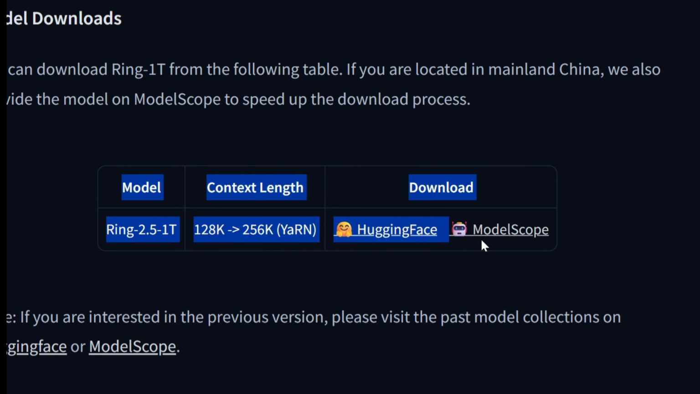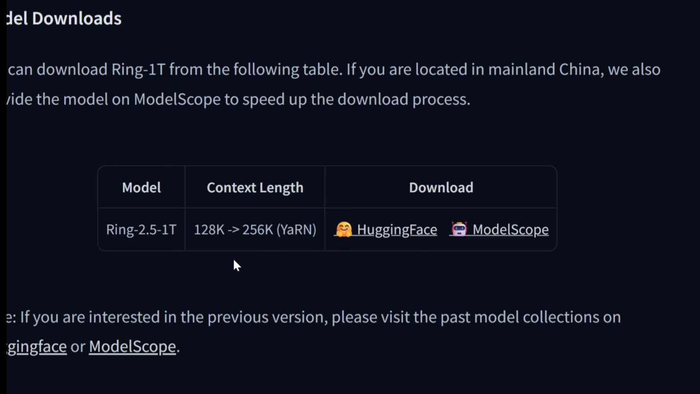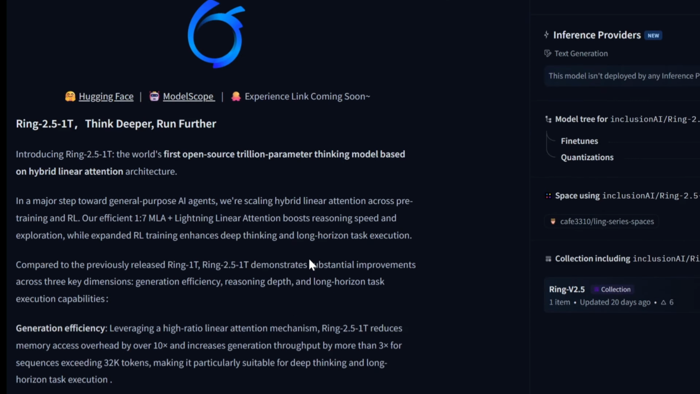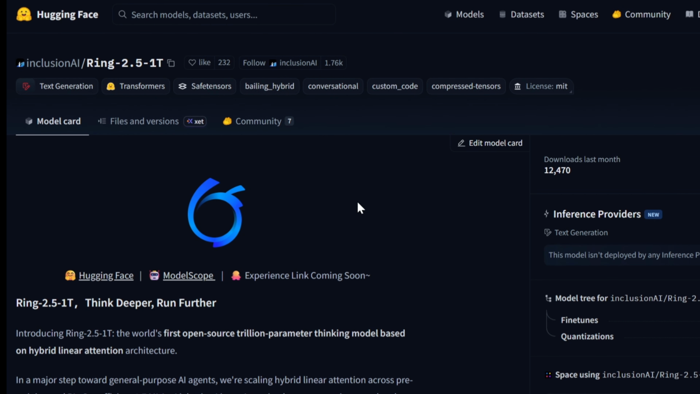The context window is 128,000 tokens and can be extended to 256,000 using a technique called yarn. The awesome thing is, the full model is already available for download right now on Hugging Face and ModelScope under the MIT license. That means you can use it however you want. A chat experience and API are coming soon through their Ling Studio platform. I'll link to the Hugging Face page in the description below.